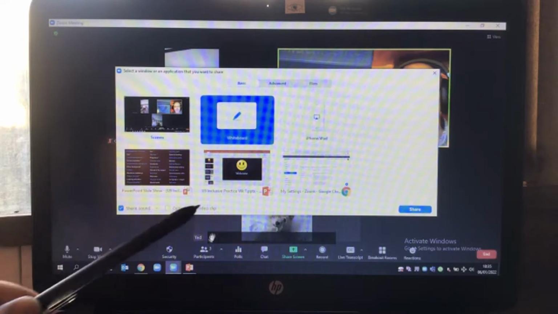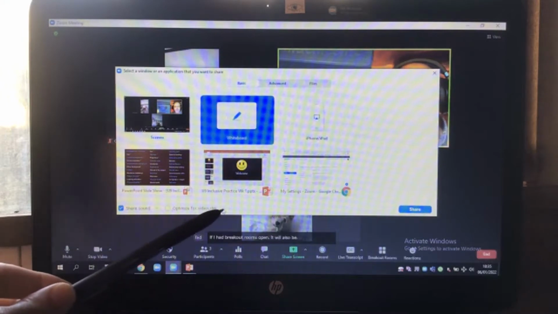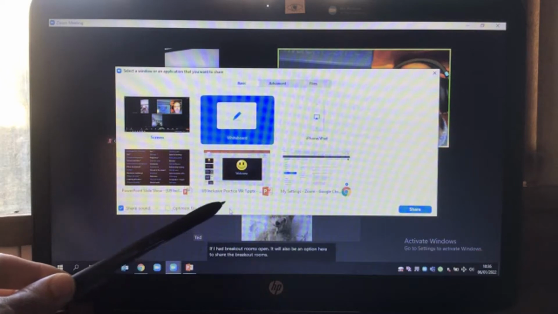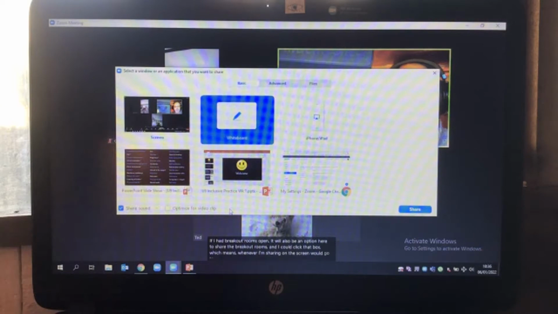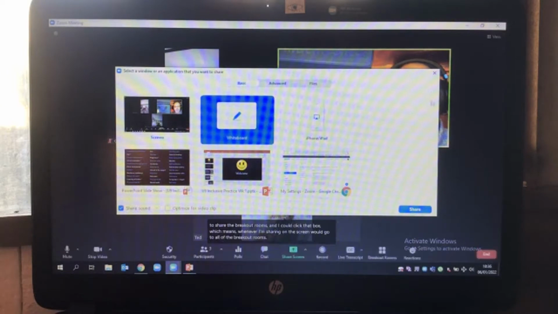If I had breakout rooms open, there would also be an option here to share to breakout rooms, and I could tick that box, which meant whatever I'm sharing on the screen would go to all of the breakout rooms. So there we go. That's share screen.